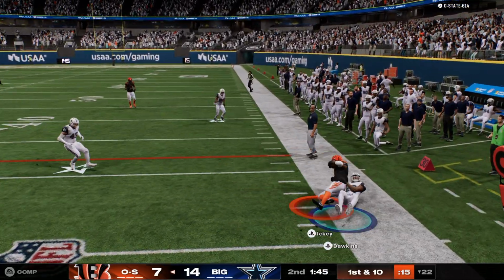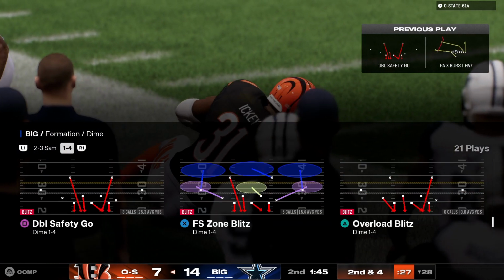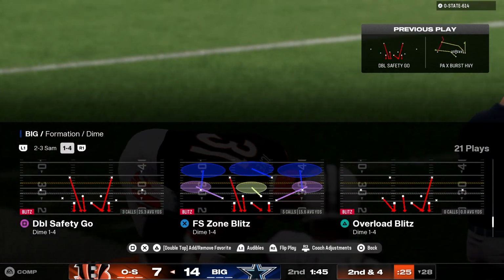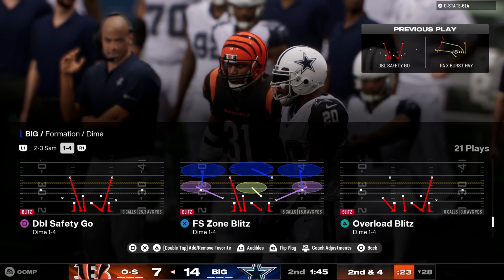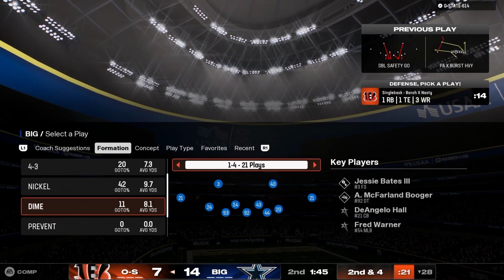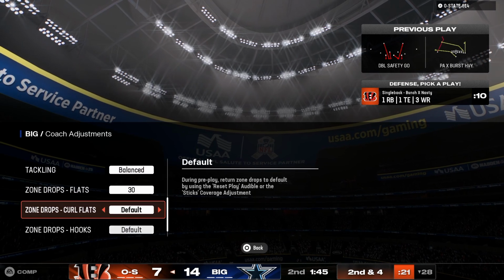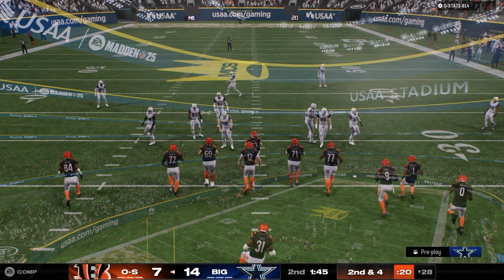All right. Running some Madden. PA burst heavy. Why would you ever call that play? All right, double safety. If he comes out in more of a run set, I think I'm just going to... Just for the way he's playing, he seems like a guy that would love to play this defense.